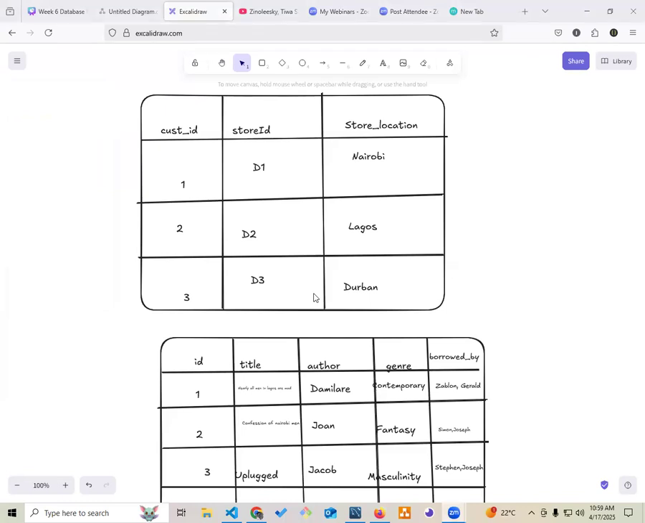Have a table to store location. Yes, Dennis, that's actually correct. So I'm saying if you are told to split this table into two tables, how would you have divided it? So it's simple. We can have our table.